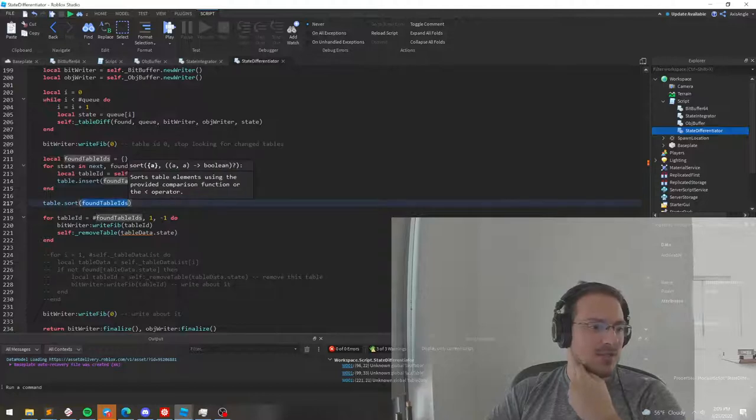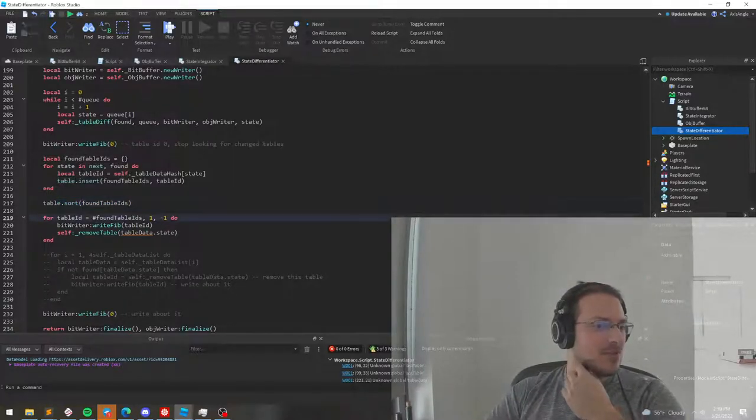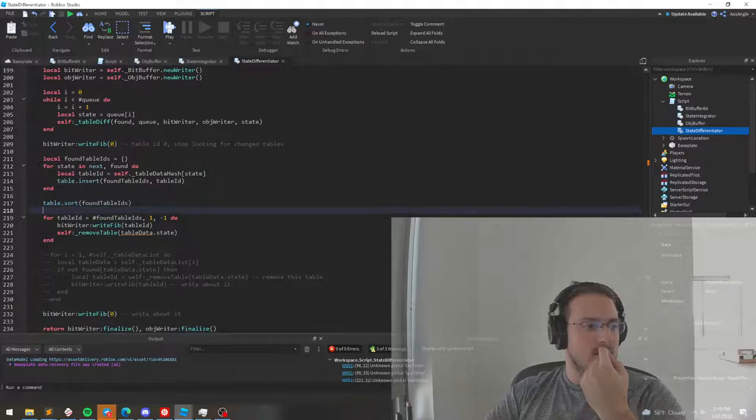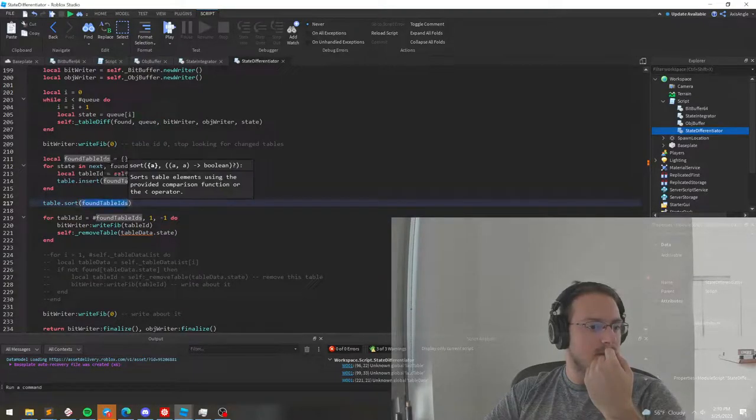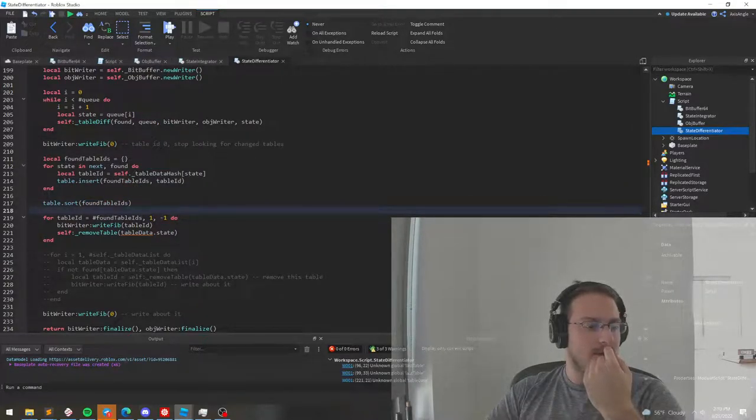There is also a chance that it just doesn't work, or it's just not fast enough, but we have multiple cores on the server, so it'll probably be fine. So I'm just trying to make the comparison as fast as possible, because we're gonna have to do a lot of that. So table.sort, found table IDs.